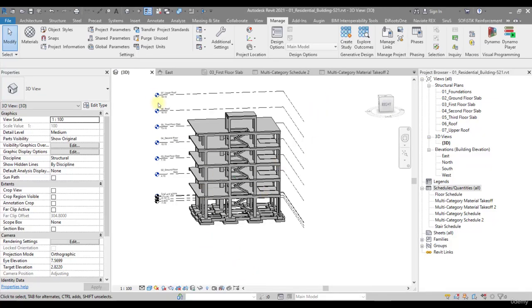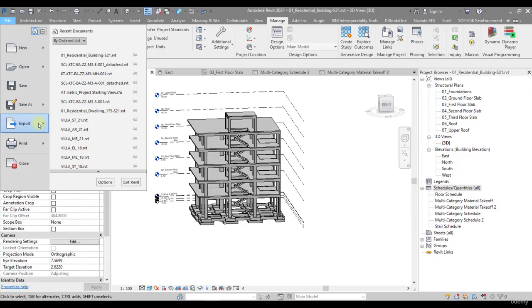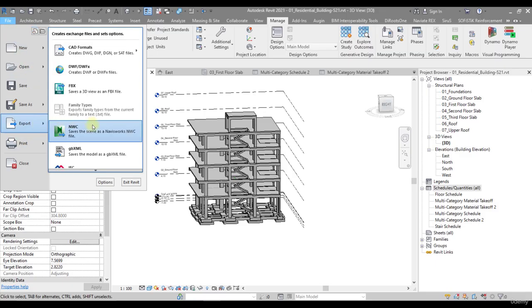We begin by opening the 3D view, and we can go to the application button or file. We click on export NWC. You need to have the NWC utility installed. I will add a link for it, so make sure it's installed on your Revit. We click on export NWC.